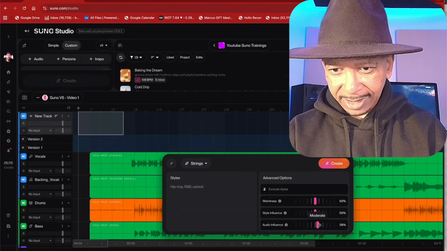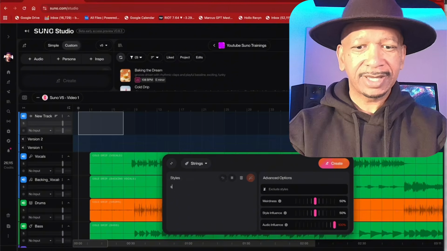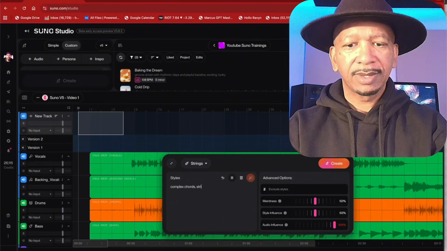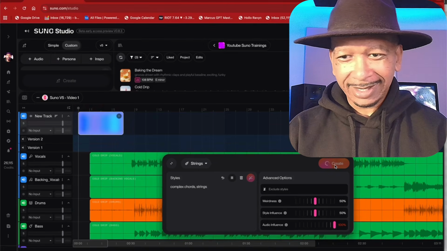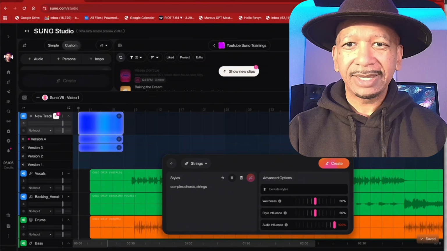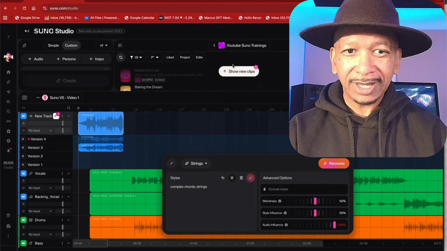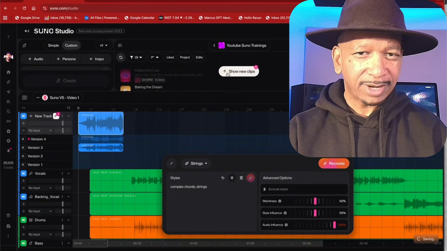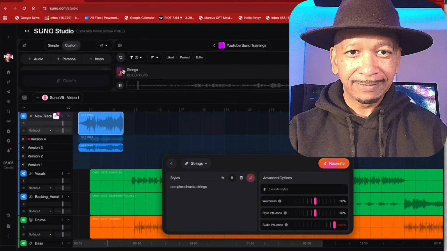So yeah, I'm going to make it strong that it's influenced by the audio that we have created in there. And then I'm going to say complex chords string. And then I'm going to hit create. It's going to give probably a couple of takes. At least that's the idea. This right here is where you can really see the magic of Suno version 5, because as you can see here, it has created them as new clips, not just here in the project folder, but also up here. So we can listen.